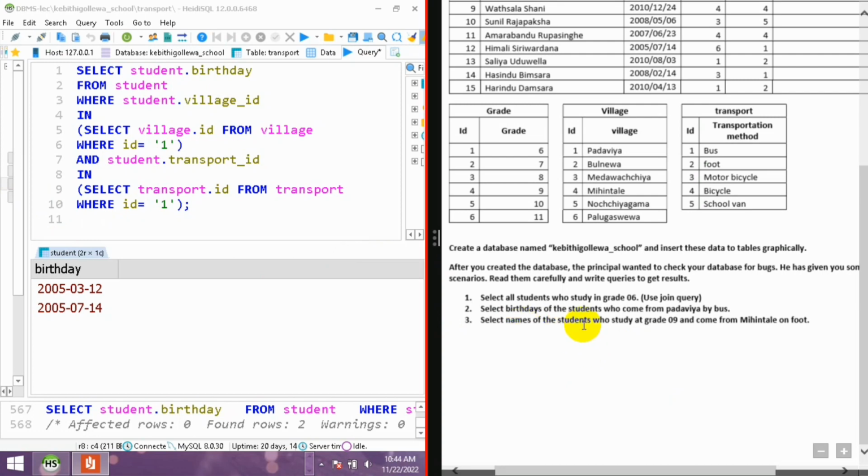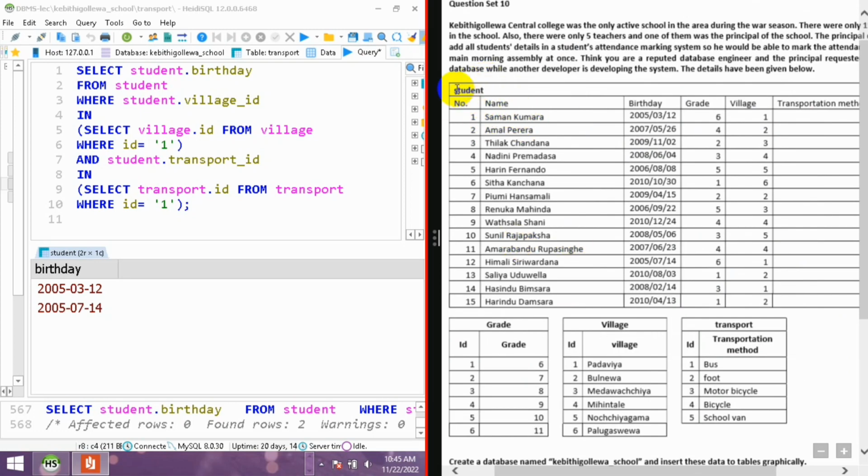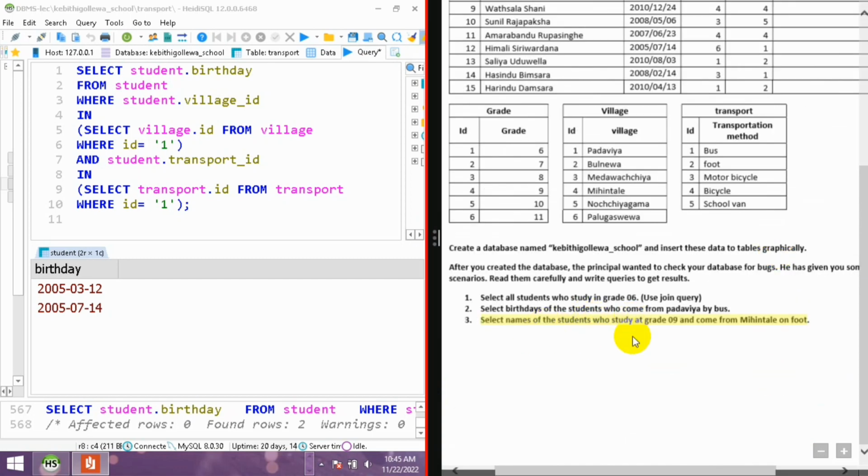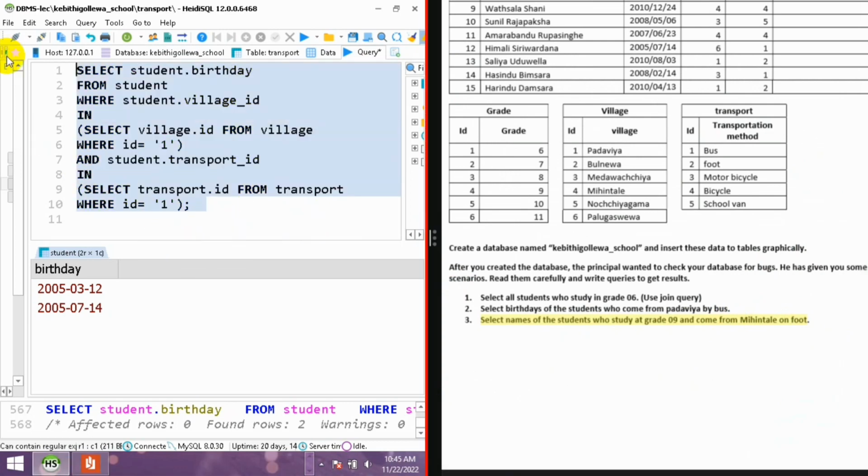Alright, select the name of the students who study at grade 9 and come from Mihintale on foot. So we want to select grade 9 students, and that means we need the grade table, and we need to select Mihintale, so we need the village table also, and on foot, that means we need to use the transport table also, and we need to select the names. So now we need to use the student table to get names. So the third question means we need to connect those 4 tables all together and get the names of those who study at grade 9 and come from Mihintale on foot. So now let's go to the query and write a query.